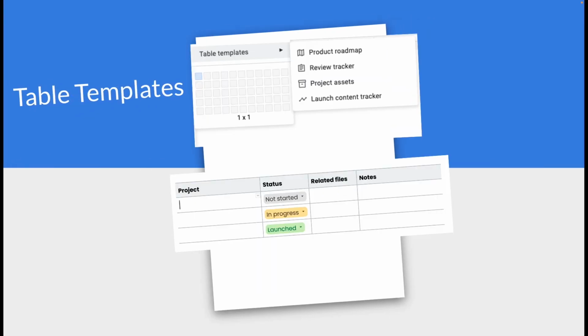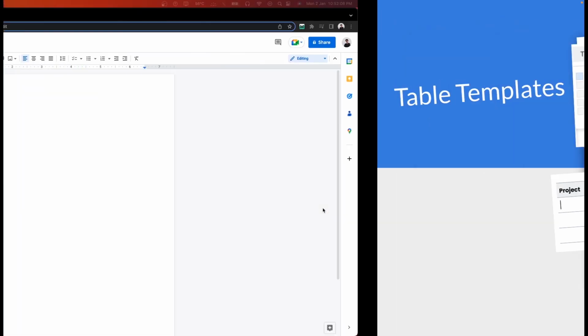Next up, we have table templates. I found table templates one of the most interesting features. With this, you can quickly create a professional looking table in your document by choosing from a variety of pre-designed templates. This can save you a lot of time and effort when it comes to formatting your tables. So let's take a look at how it looks.